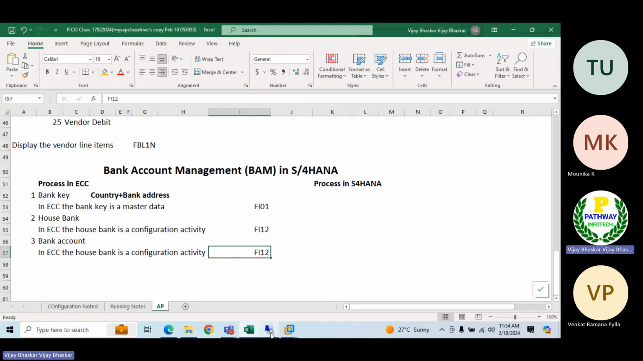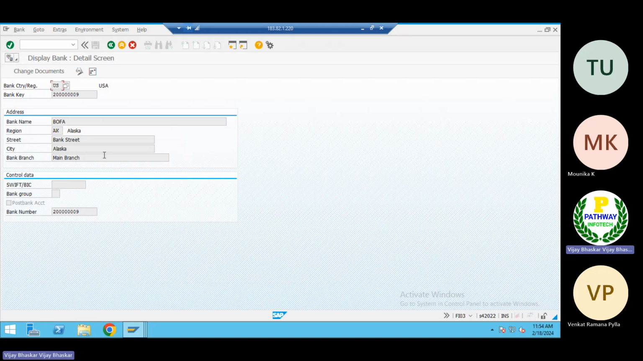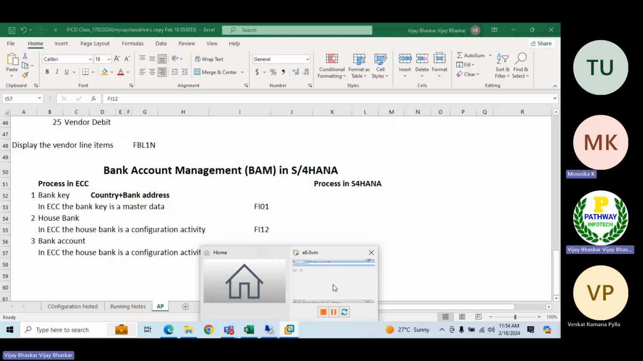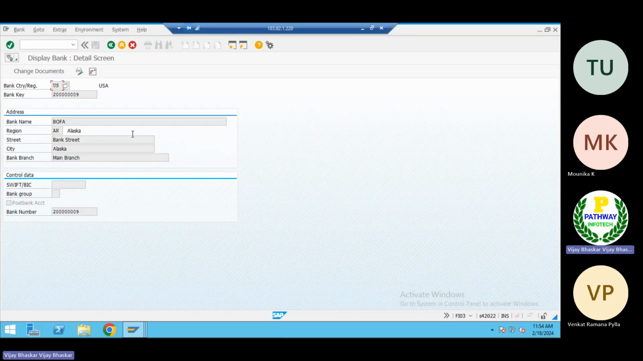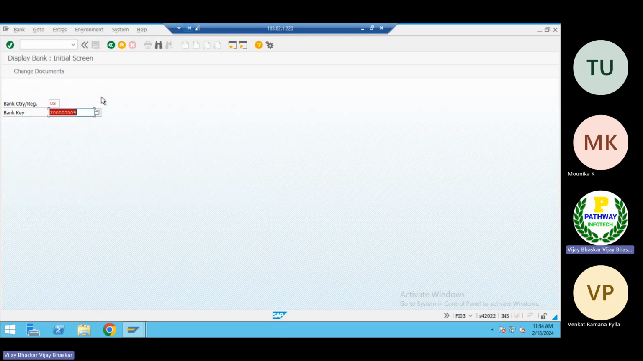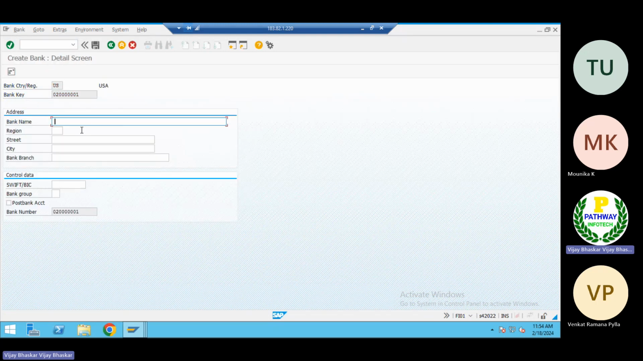So now let me create the same number in S4 HANA also. Where I am checking. S4 HANA you have created, sir. One second. Okay, I was checking in the wrong system. I created it in ECC but was checking in S4 HANA. Oh, sorry, wrong. One second. Let me create this one with the same number. Bank key does not exist. Okay, let me go to create. Sorry, my mistake only. JPMC region AK.